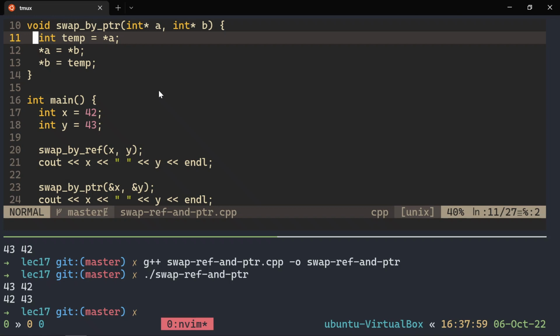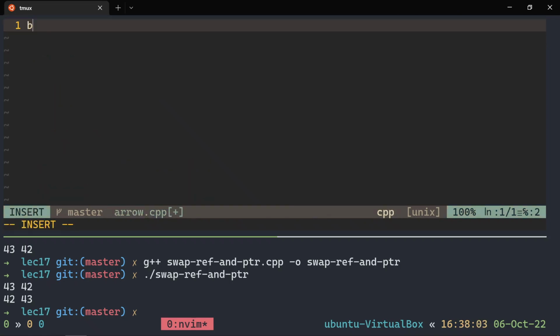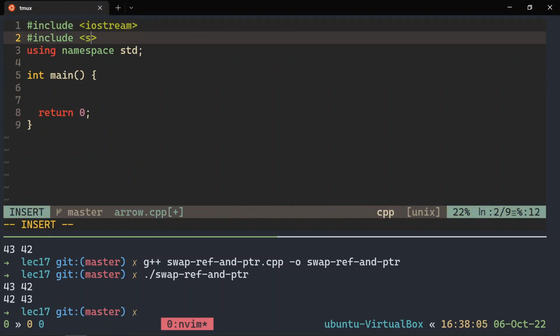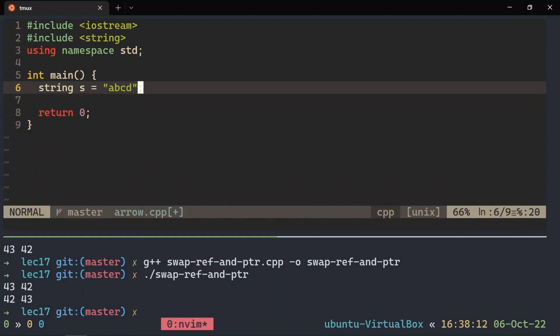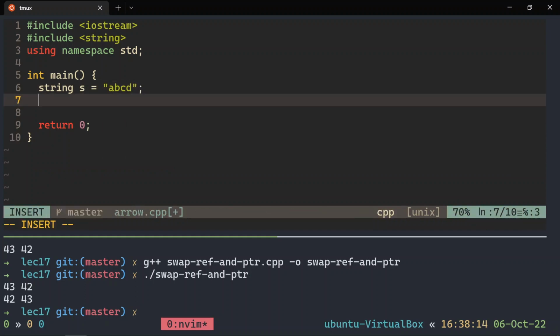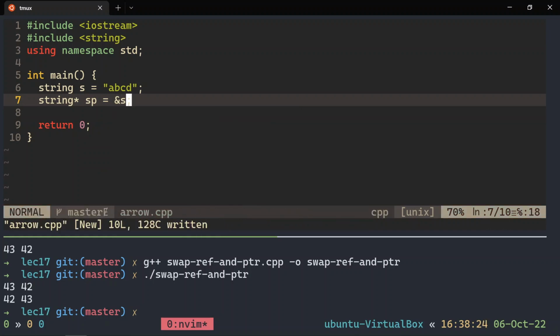There's a special operator called the arrow operator. So if I'm going to use strings, let me include the string library, and so I'll make string S, ABCD. And then I'll make a pointer to a string. I can totally do that. String's a type. So string star SP, string pointer, equals the address of S. That's totally fine to do, right?